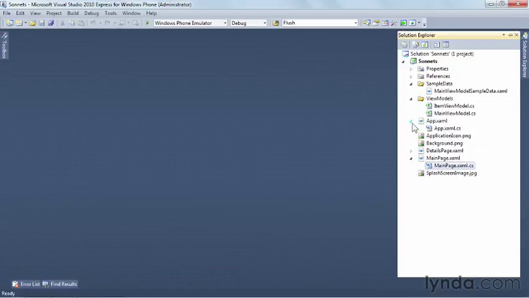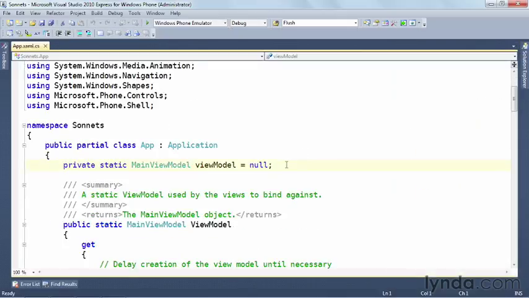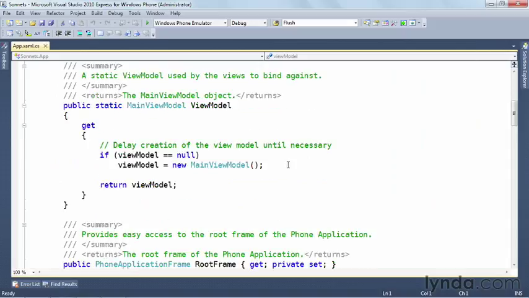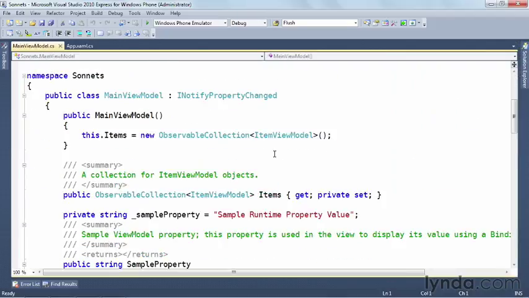If we go and look at the app class, we'll see it has a viewModel instance variable and a viewModel property, which simply says when somebody tries to get this, if that instance variable is null, we new up a new instance of the viewModel class. And if we go and look at the viewModel class, we'll see that it is a traditional MVVM INotifyPropertyChanged implementation, and that's what makes it work to bind the data between the class and Silverlight and the XAML.